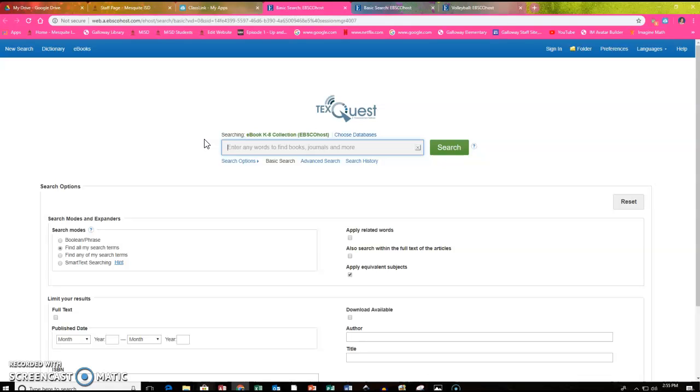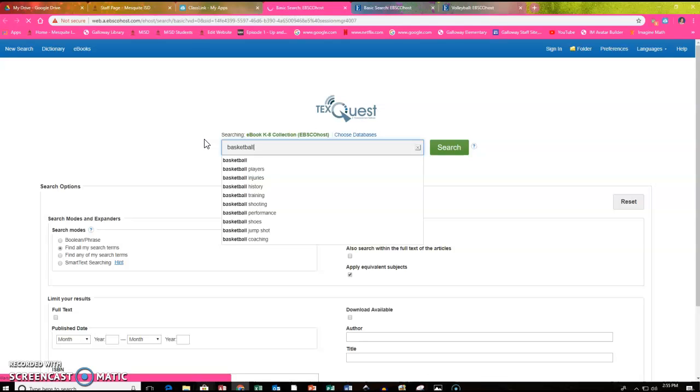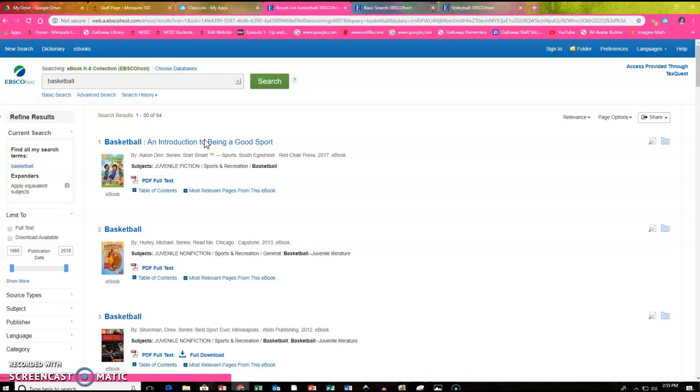If you go in here, you can basically type in your search terms and it will bring up a variety of books for you. Remember that the reading level of the books is kindergarten through 8th grade. So I'm going to type in basketball. I was researching sports because 3rd grade is going to be doing inquiry and research on different sports. I typed in basketball and this is what came up. You'll notice that there's 94 hits.